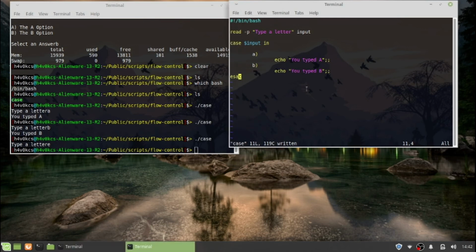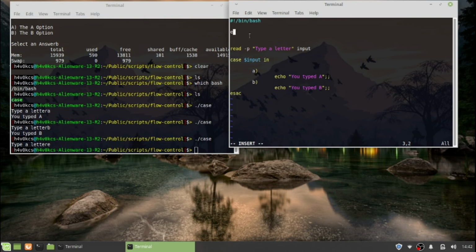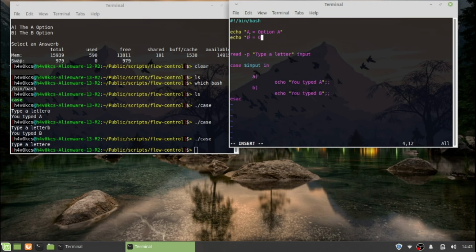Let's say we want this to be more like a menu and not just some basic flow control. What we want to do is create some options that are visible to the user. We know that the conditions are: if the user types A, run this command; if the user types B, run this command here. So I'm going to create those options. Echo option A equals option A, and then for the next command, B equals option B.